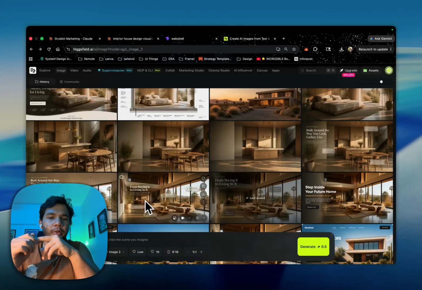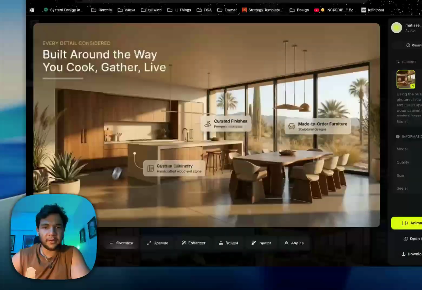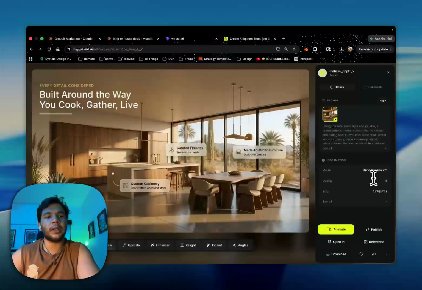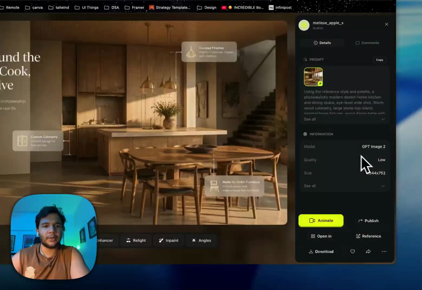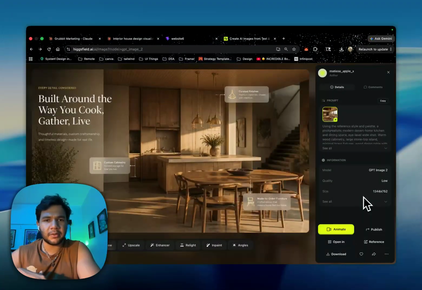Now we needed part three, frame one, that is the kitchen side. So I generated two different variants for it. One was this one using Google Nano Banana Pro, and one was this one using GPT Image 2. I like the GPT Image version more.